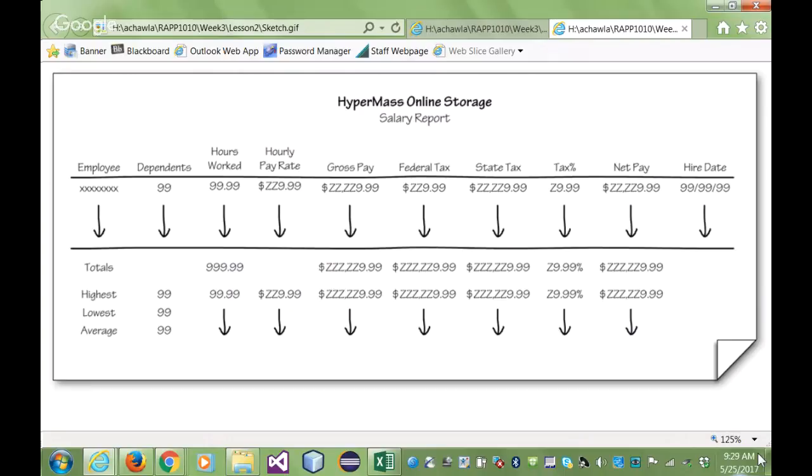So you should know how to read these format specifiers. They're called format specifiers because they're specifying your format. How do you want it formatted? They're called format specifier symbols. So these are all format specifier symbols. The 9, the Z, the dollar, the percent, they're all format specifiers. The dash, notice the date. The date says 99/99/99, only 2, not 4 of them.